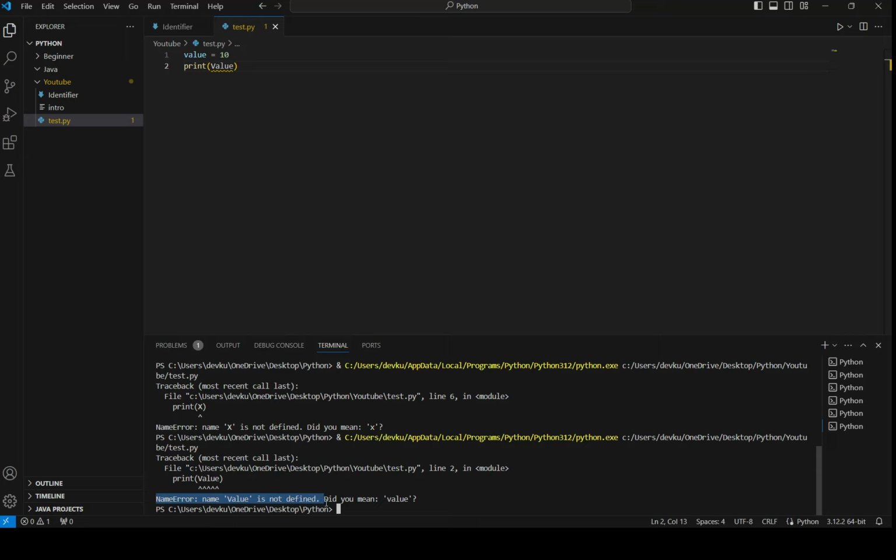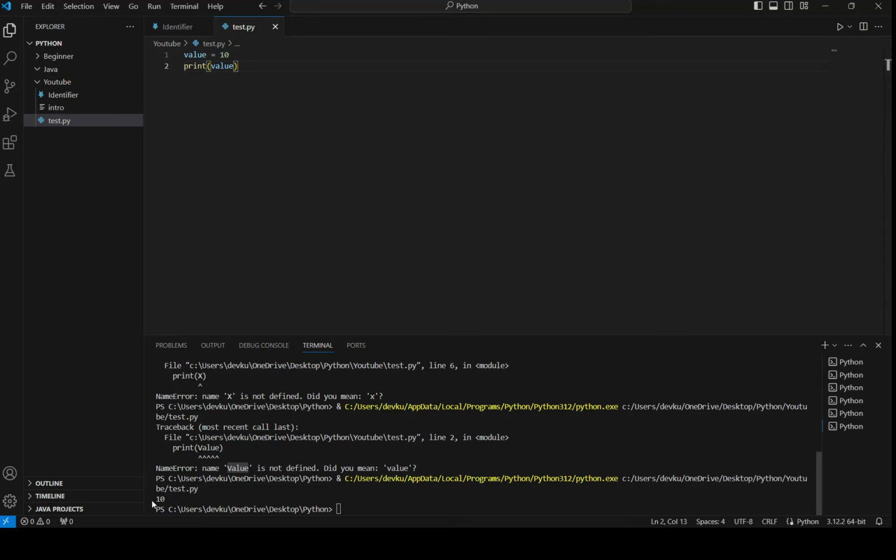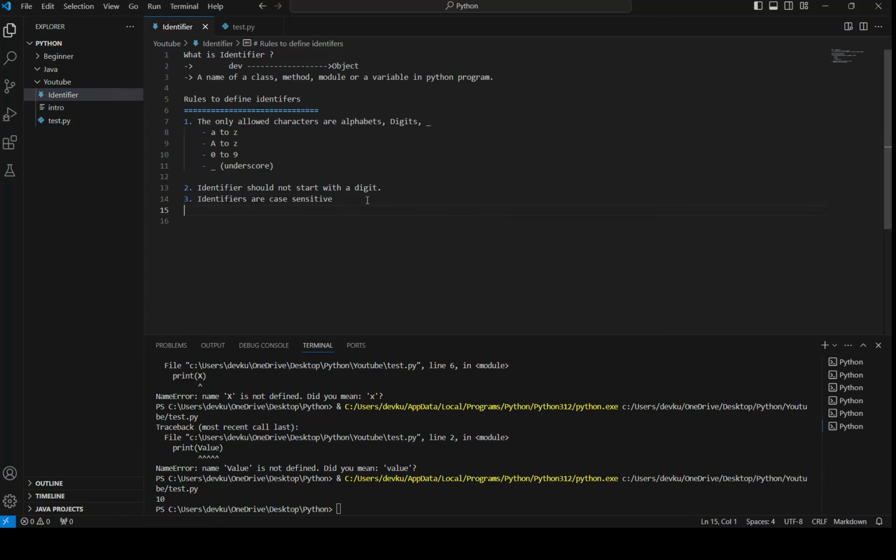Value is not defined. Did you mean value? Because it checks that there is a variable named value, and you are printing Value, where the first letter V is capital, and the value that we are initializing has a small v. That is why these both have to be the same. Now the answer will be correct. See, the answer is 10. So they are case sensitive basically.